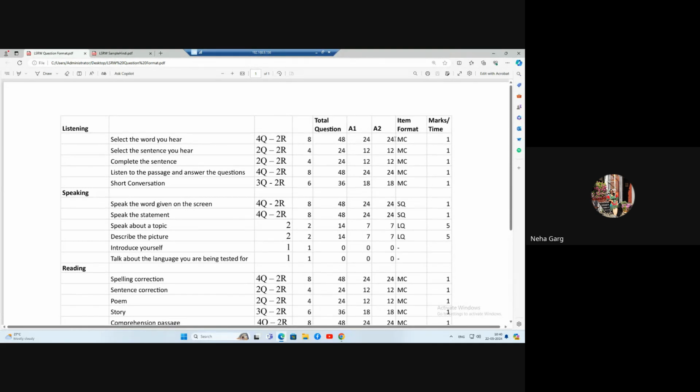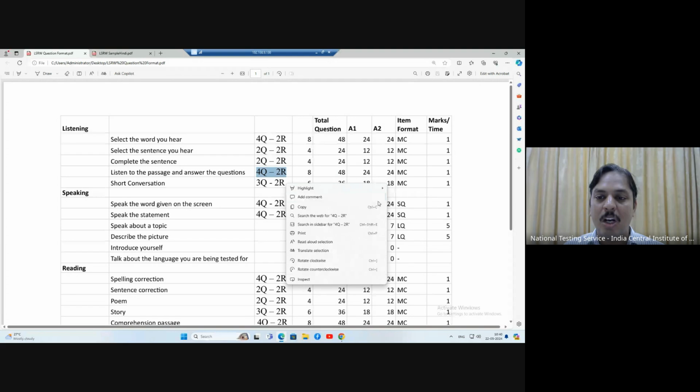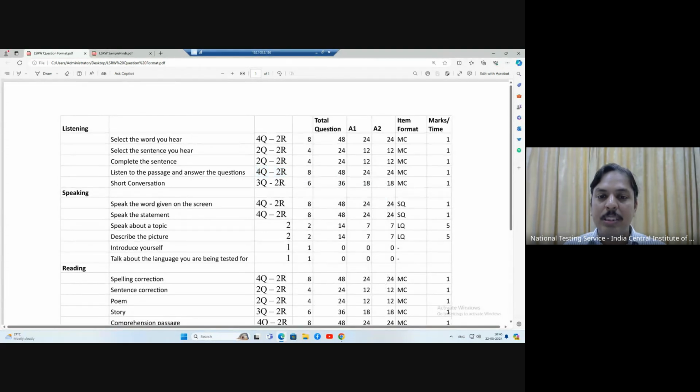What is 4Q and 2R? 4Q, 2R, I will explain later. It is like, for example, if one question paper set has 8 questions, out of 8 questions, 4 questions will belong to A1 level and 4 questions will belong to A2 level. So 4 questions QR.